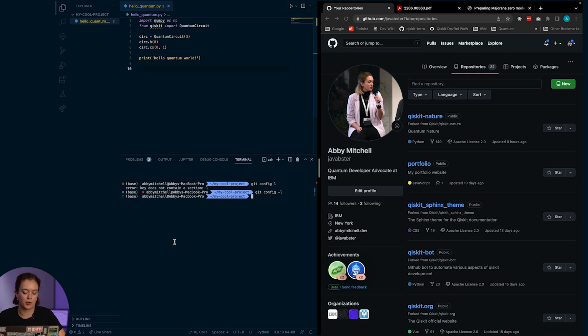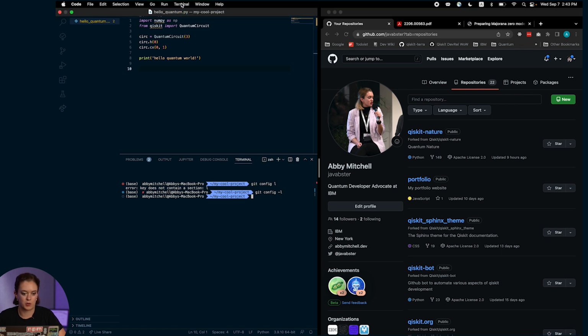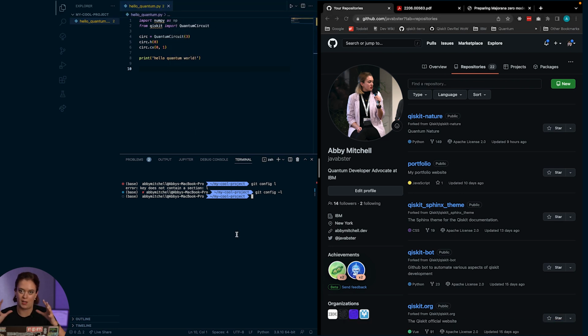If you're not familiar with how to open a terminal in VS Code, you can just go to this top bar here and open a terminal. I find it very convenient for keeping everything together. As well as that, you'll need to have opened an account with GitHub. That's pretty easy to do. You just go to github.com and it's very easy to sign up and get started. Then they give you instructions for how to authenticate your local machine with your GitHub account.